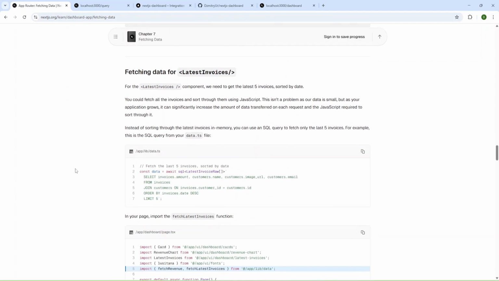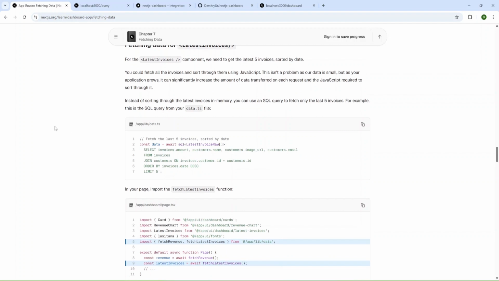Page and data for latest invoices. For latest invoices, we need to get the latest 5 invoices sorted by date.